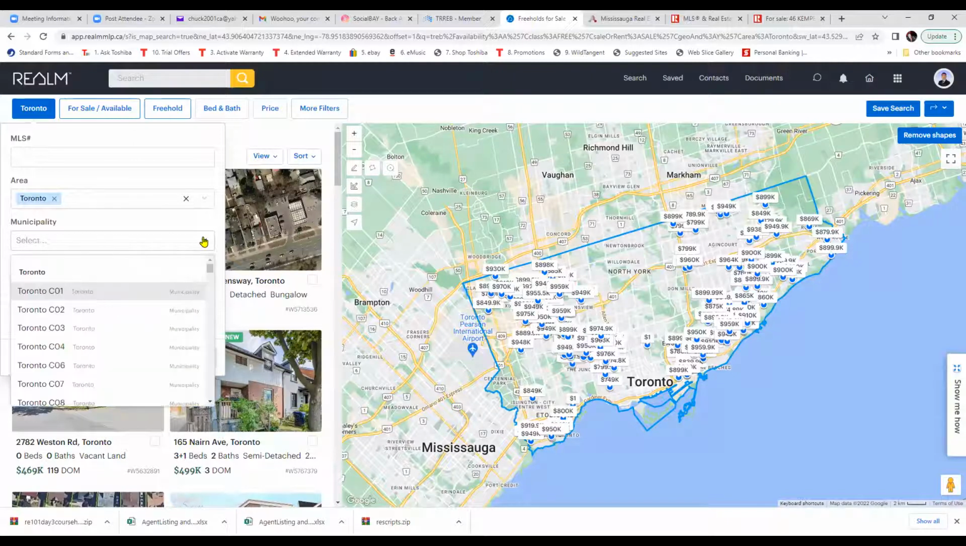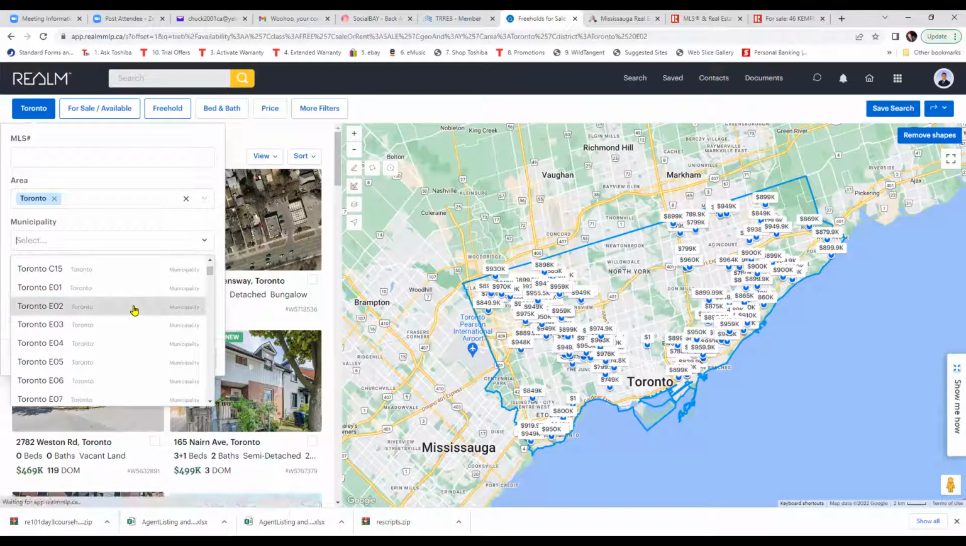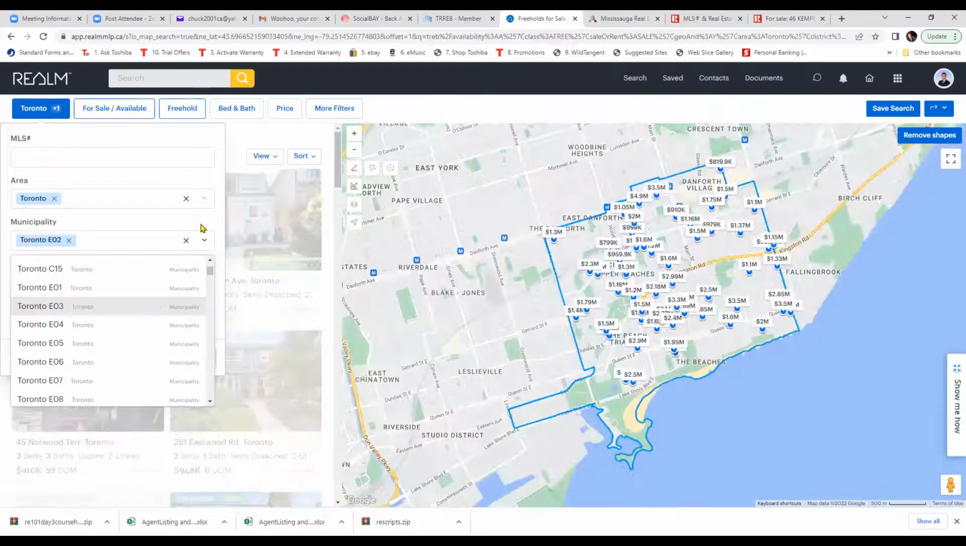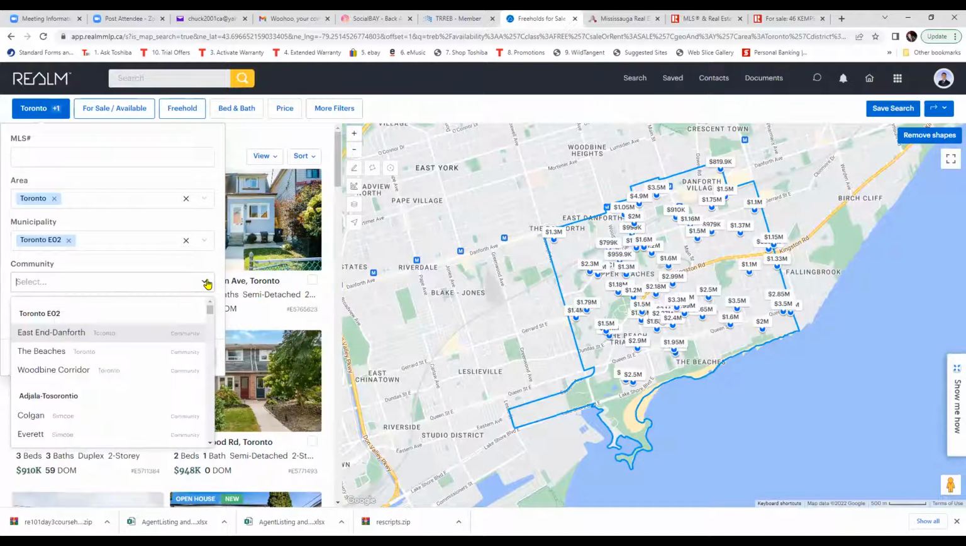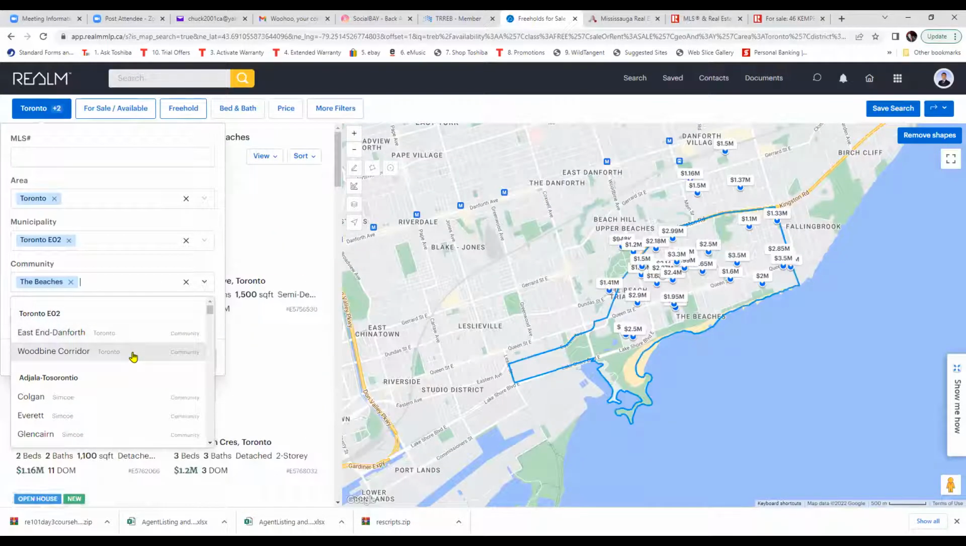Within Toronto, we have some municipalities. For the old TREB users out there, we have continued in the 416 to use the old DOS codes. For those of you who know what C01 is, or E01 or E02, I'm going to pick E02, just because most recently I was doing a search in the Beaches. For those of you who are Beach agents, you'll recognize what E02 means. And then here's the community. Because I want the Beaches proper, I'm going to click on that.